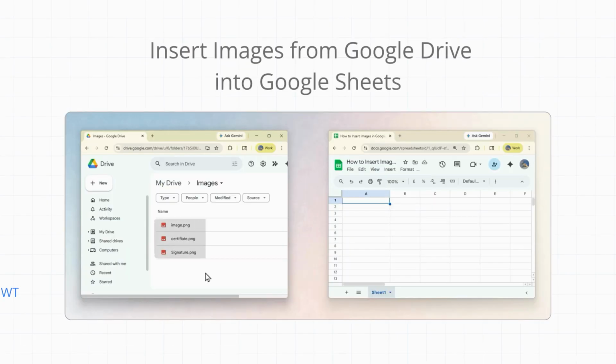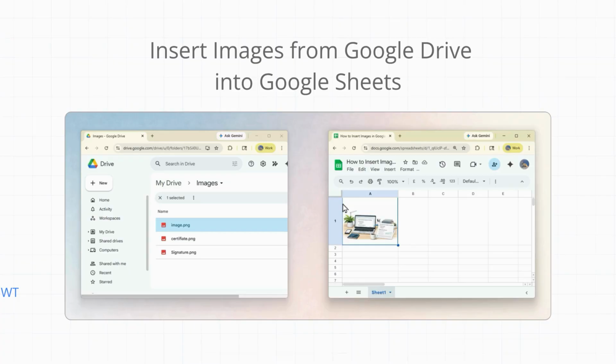That's it. You can now insert images from Google Drive into Google Sheets, one at a time or in bulk.